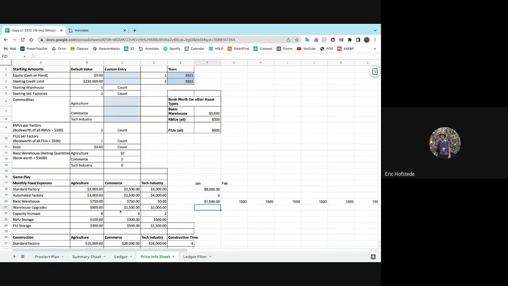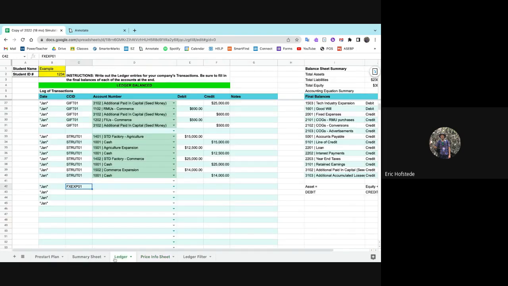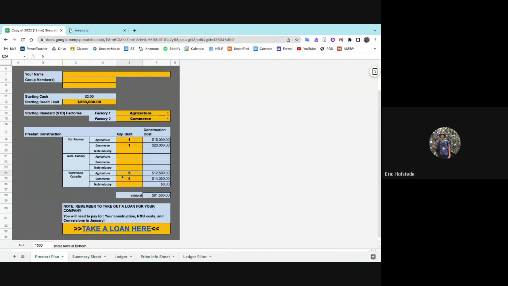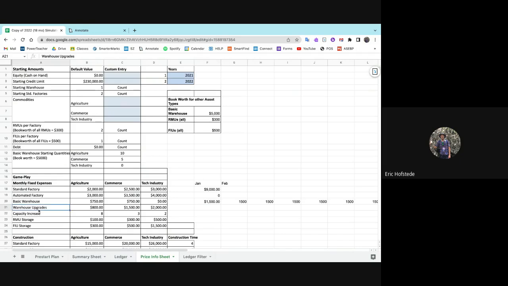I also have to pay for any warehouse upgrades. And on my summary sheet, it's a little bit tricky to calculate that. It is possible, but if we go to our pre-start plan, that's going to be a bit simpler. In the future, though, when I'm doing more construction, I need to keep track of how many additional warehouse expansions I'm adding on, because that's going to affect how much I'm paying for these warehouse upgrades.